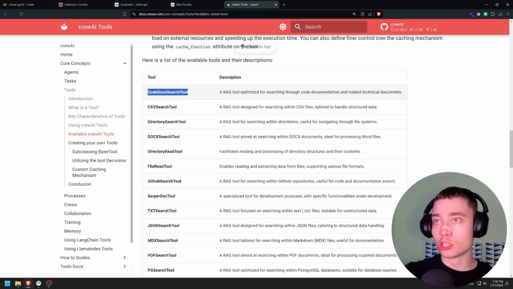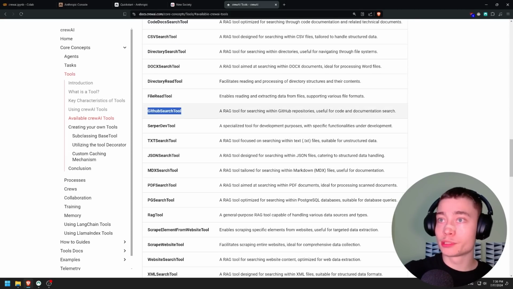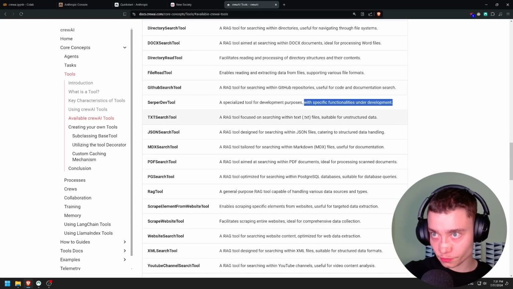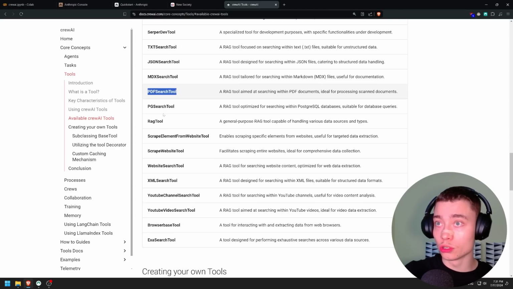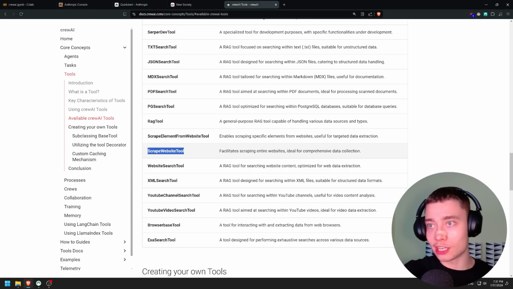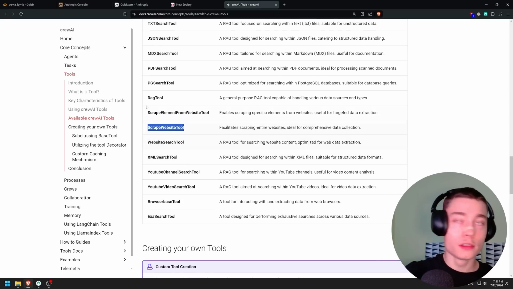So look at this. Code docs search tool, RAG tool optimized for searching through code, CSV search tool, so many tools, GitHub search tool, Serper Dev tool, this is what we're using. A specialized tool for development purposes with specific functionalities under development. And again, PDF search tool, RAG tool, Scrape website tool. Actually, I didn't even know about this. Anyways, I did it a different way when I built this agent, but maybe you can even do it with this tool. Okay, anyways, let's go back.